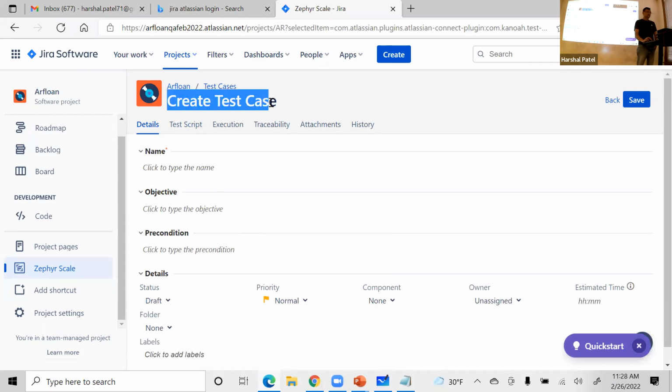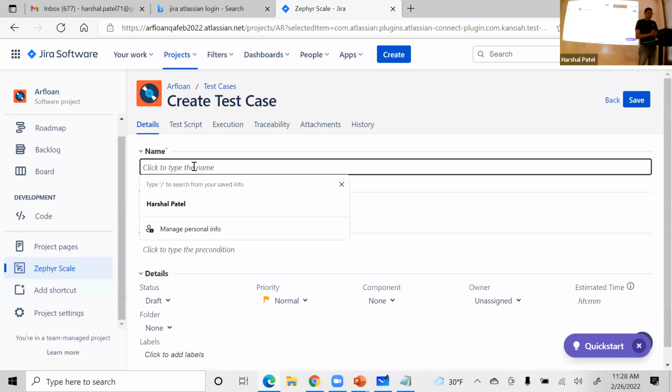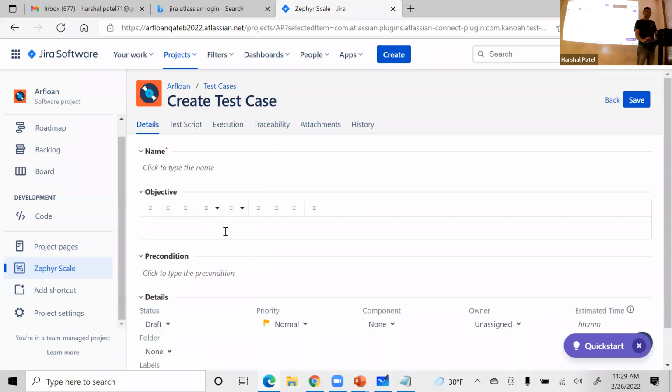Again, I'll be on this window, create new test case. And again, it has different things, different fields here. So let me populate. Let me tell you what goes in where. Generally the name would be your test title, whatever test case you are executing. Then you have the objective, which is more of a test summary. What is the objective of this test? So that would be your test summary.